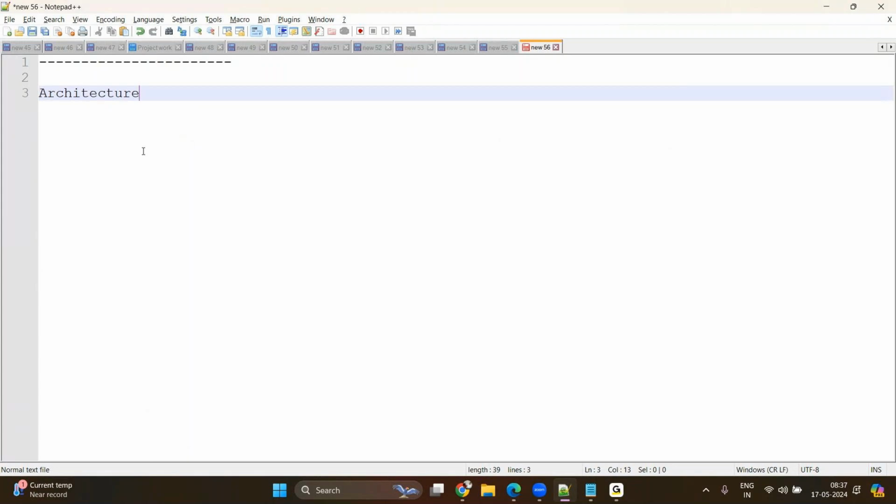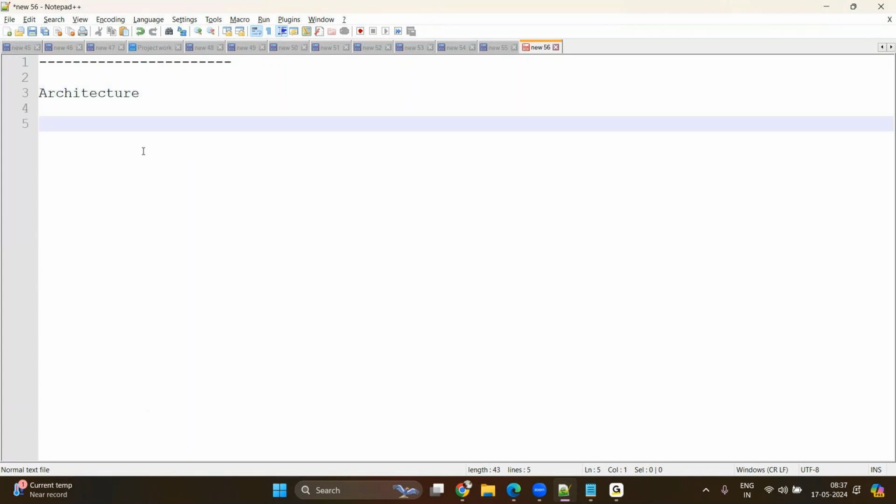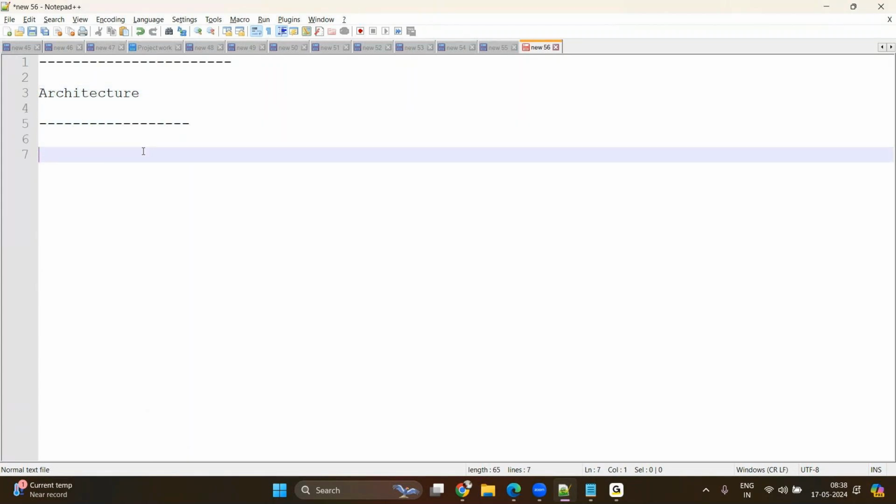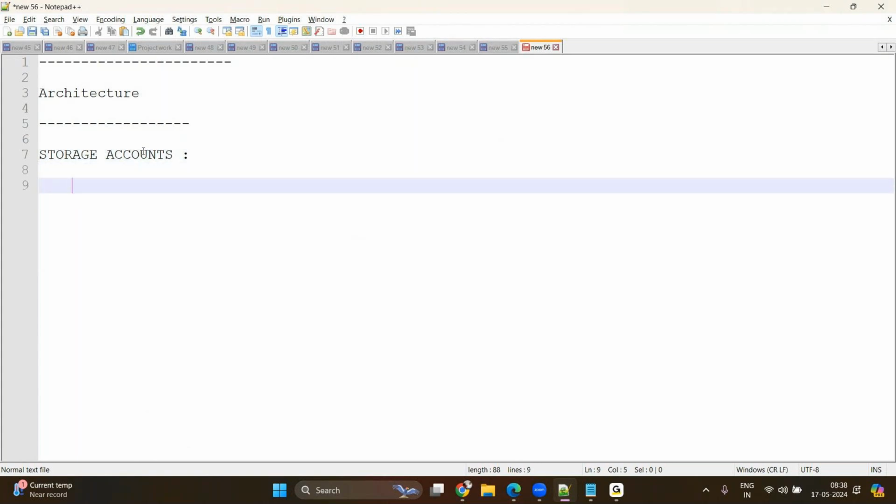We have seen the architecture today. Now, what all things we have here? Let us check that. We have something called storage accounts. We'll discuss the storage accounts concept today. If you want to store any data in Azure, you have something called a storage account.